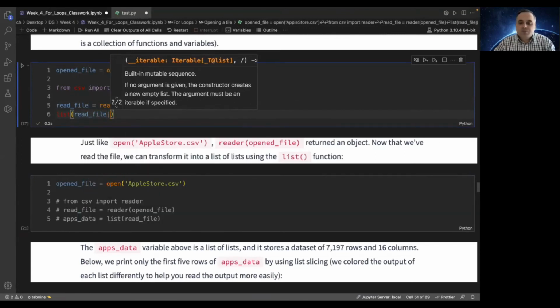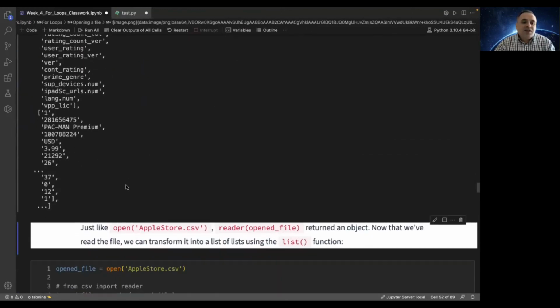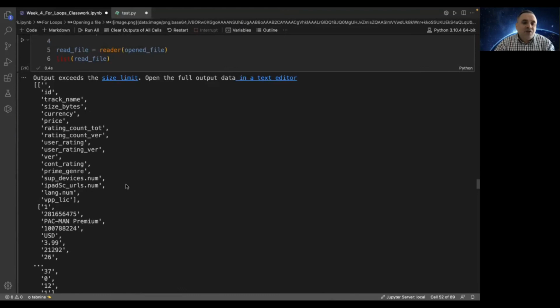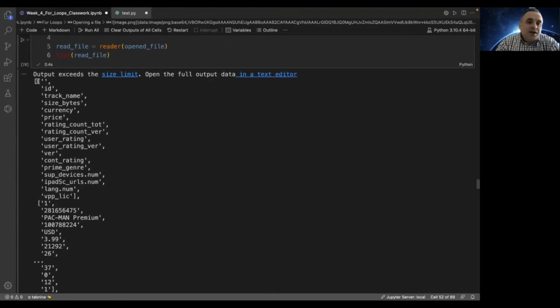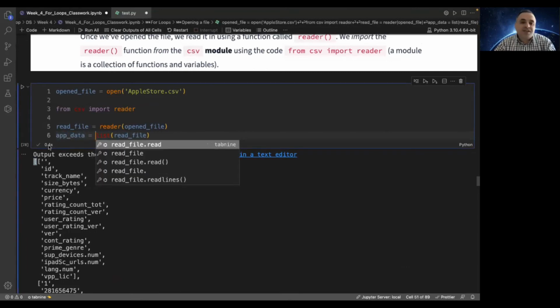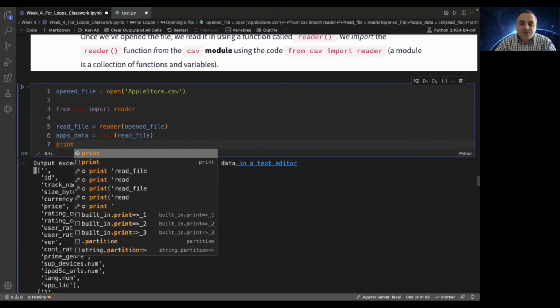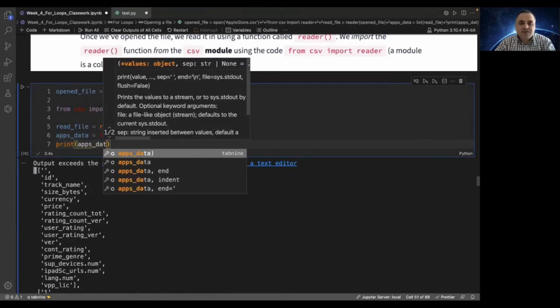So when we convert it, you can see it's a very long list. In fact, it is a list, and maybe I should print it. Let me give it a name. What name did I give here? Okay, I'm going to call this apps data, actually, there are many apps. Now if I print it, it will be much better this way. Apps data.